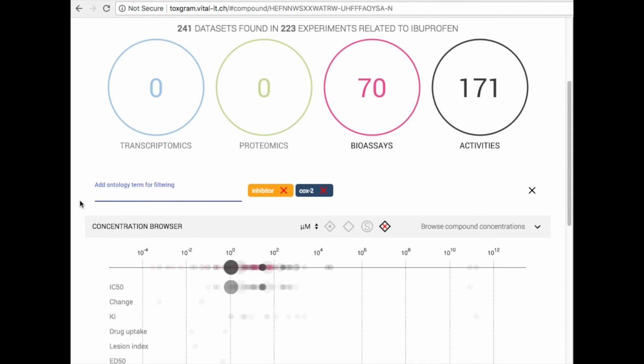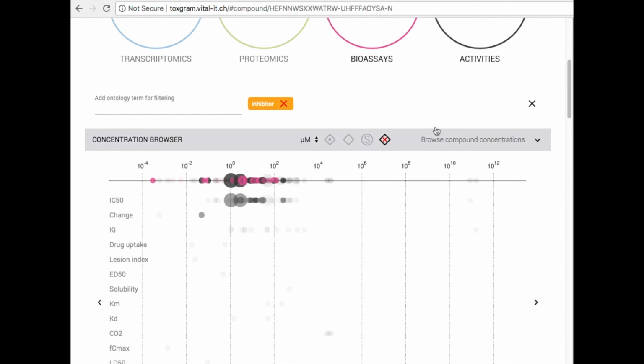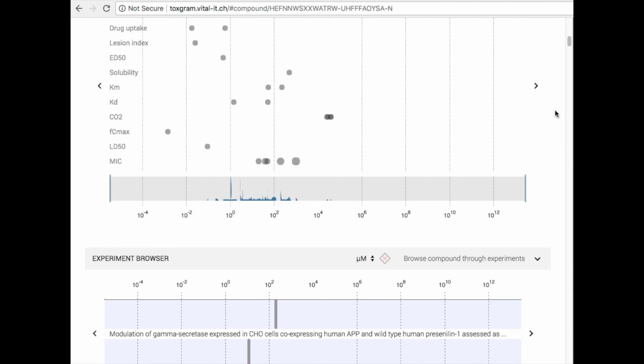This can be manipulated by a single keyword at a time without having to reset the whole filter. In order to start over, one can delete the active filters either by clicking the rhombus button with the X in the concentration browser or experiment browser menus, or the X button that appears on the right side from the keyword terms.